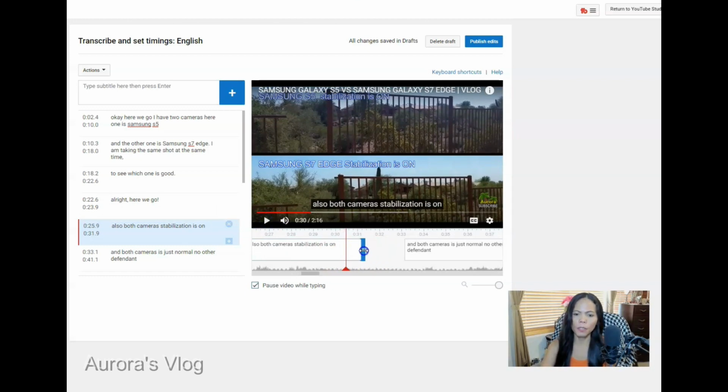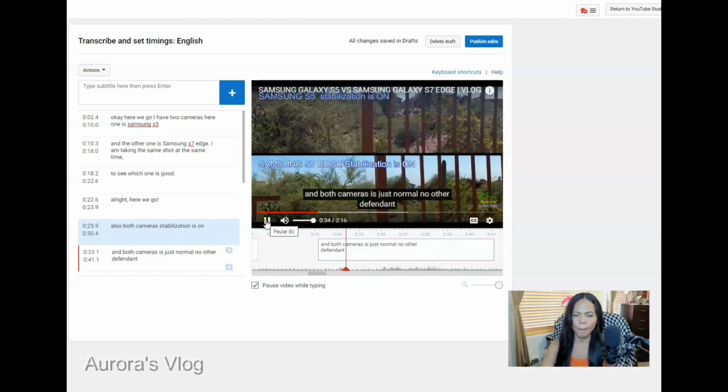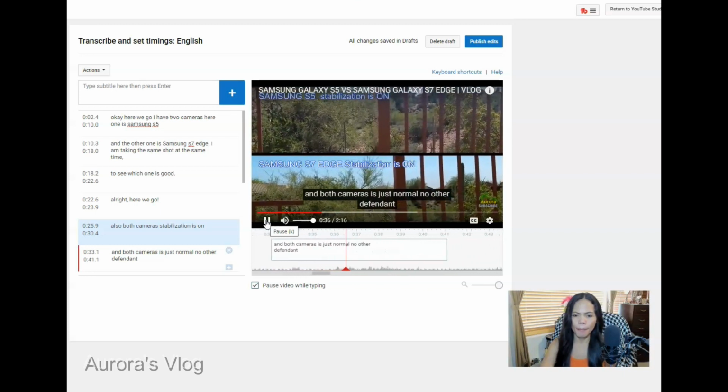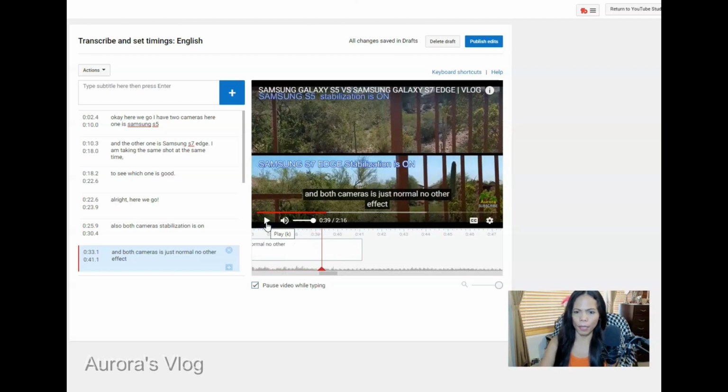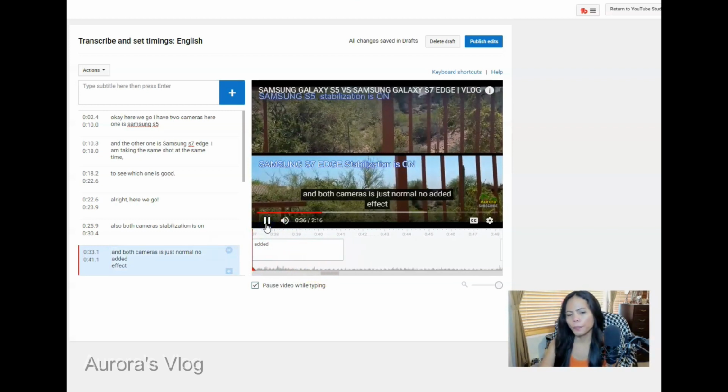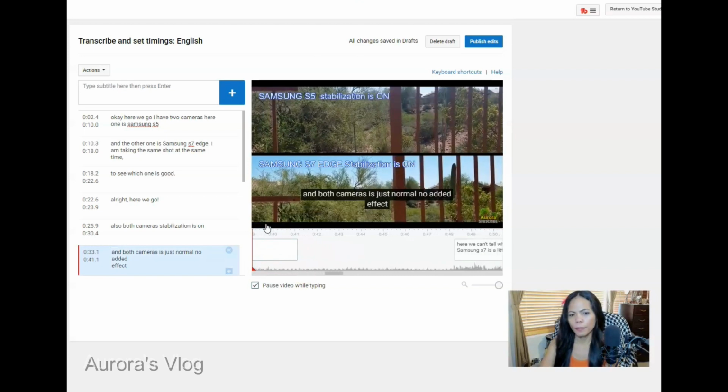Alright, now let's finish that. Move that here. And both cameras is just normal, no added effect. I'm gonna change that other to no added effect. So let's play that again. Both cameras is just normal, no added effect.